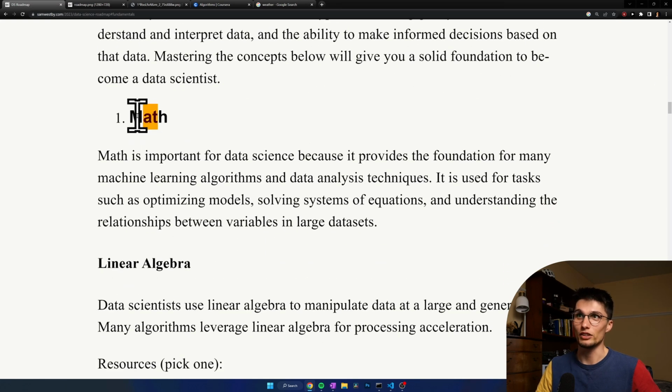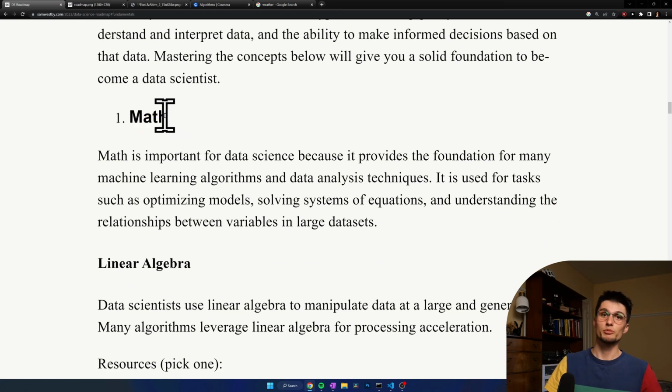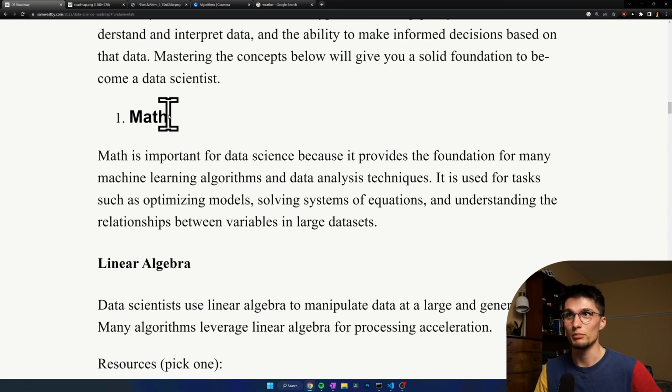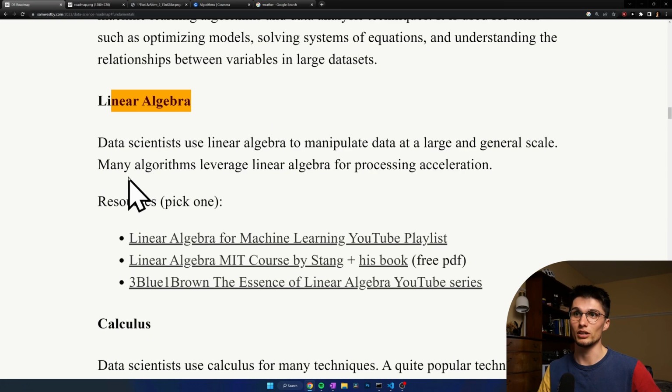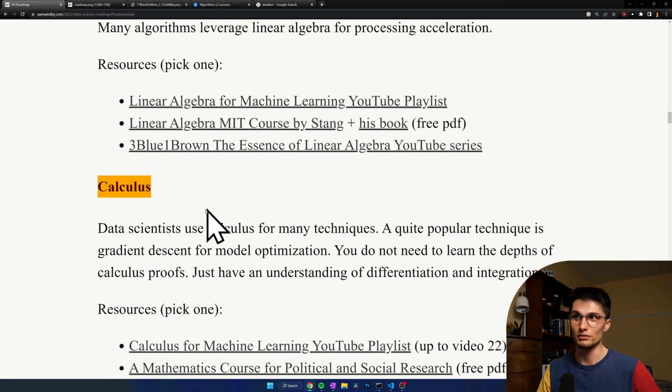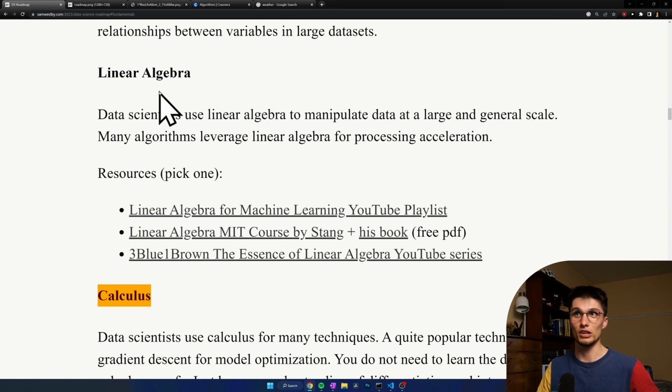So we've got math first. Math is especially important for data science, but I would say if you're in the subset of machine learning, it is imperative that you learn linear algebra and calculus. Machine learning, neural networks, artificial intelligence, it's no more than applied linear algebra and applied calculus. So become really good at these, and that'll give you a great foundation for machine learning.